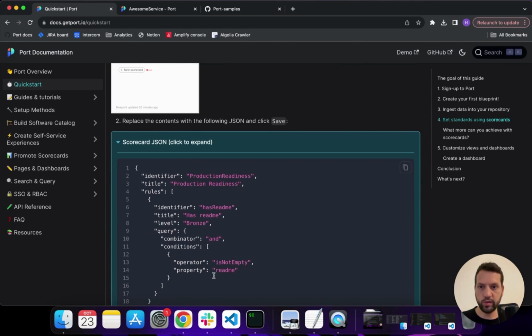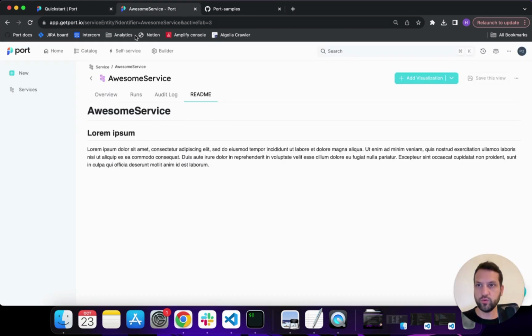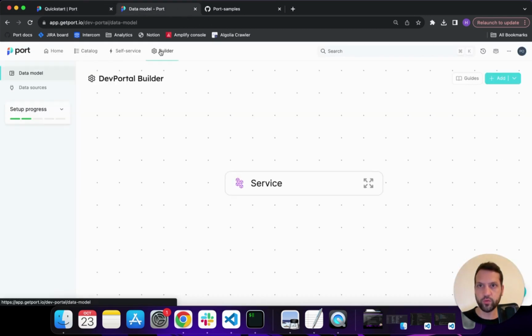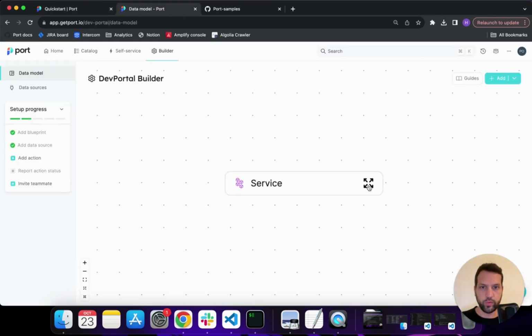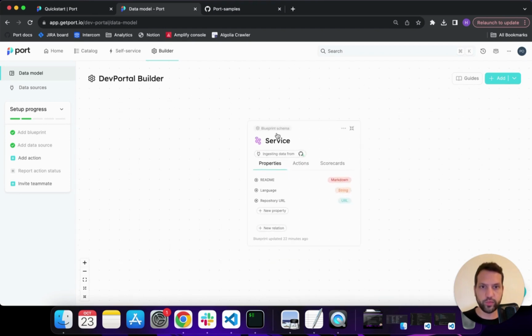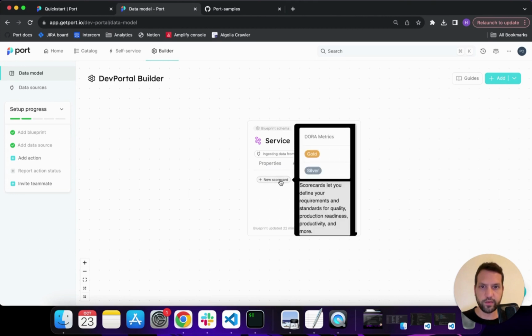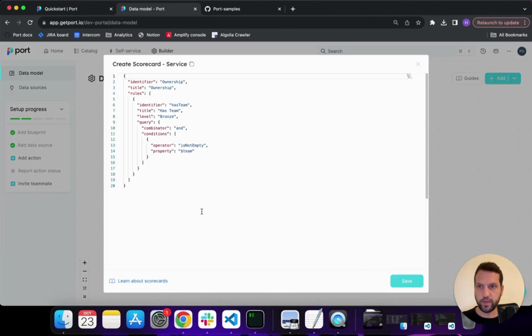I'm going to copy this scorecard JSON. This is the definition of the scorecard, and go back to my app, back to the builder, open up my service blueprint, and you can see that we have a tab here called scorecards. I'll click that and click new scorecard. And now let's replace this with what I just copied.